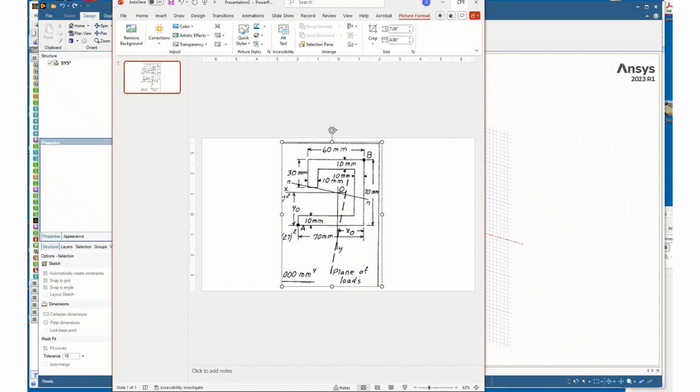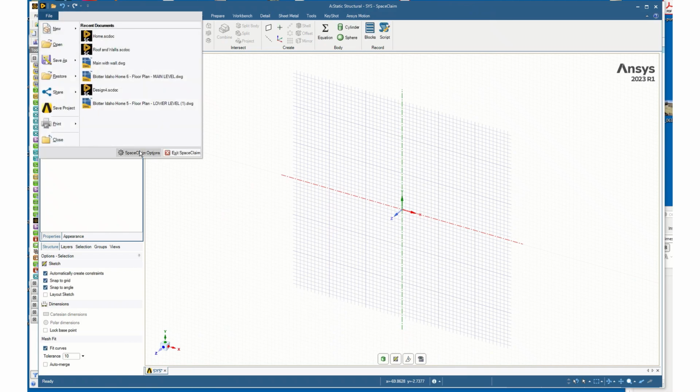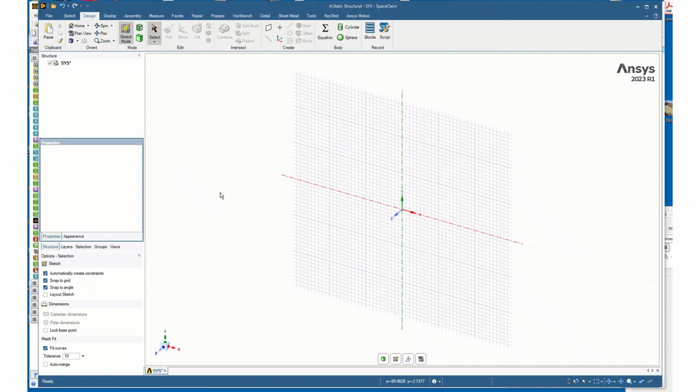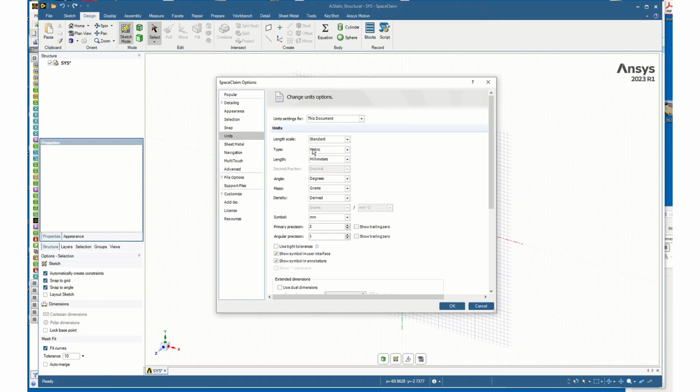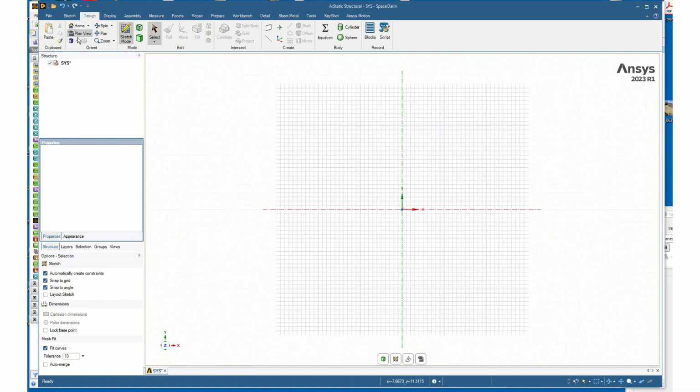So to begin with, we'll open up ANSYS SpaceClaim, and I go to File, SpaceClaim Options, and check my units to make sure my units are in metric. So I have metric and millimeters, so I'm okay. I can go ahead and hit cancel. My sketch plane is the XY plane already. That's selected, so I can click on Plan View.